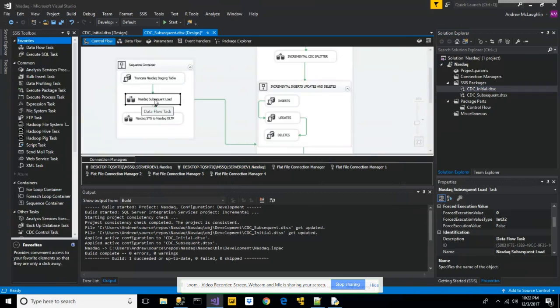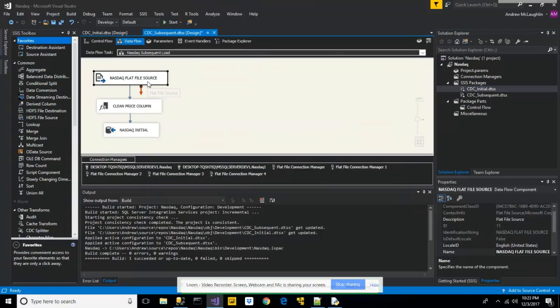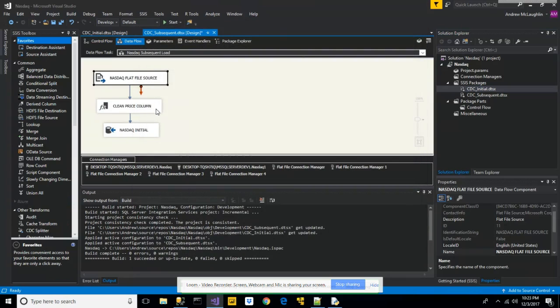I'll probably rename this later. I don't know why it says subsequent load, but that should be an initial load. Anyway, it doesn't really matter. So basically, we go to our flat file source. We're going to clean the price column, and we're going to push it into the NASDAQ file. So this is just a basic connection to the flat file.